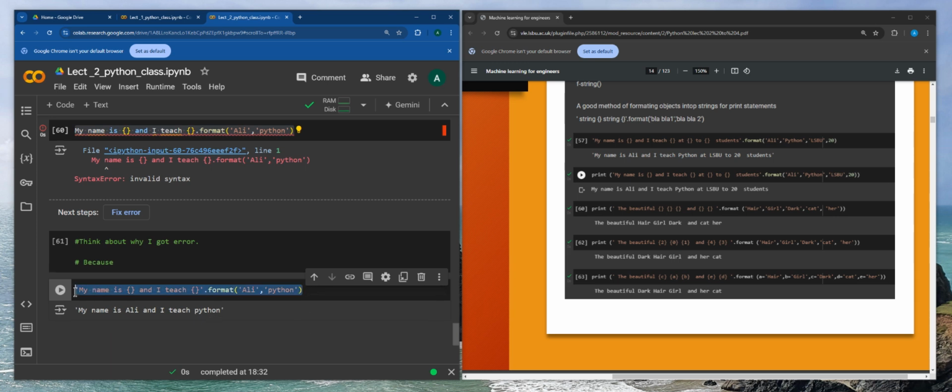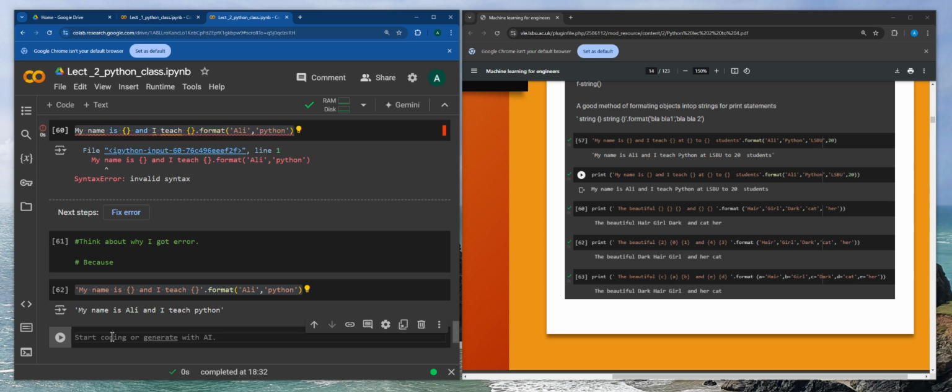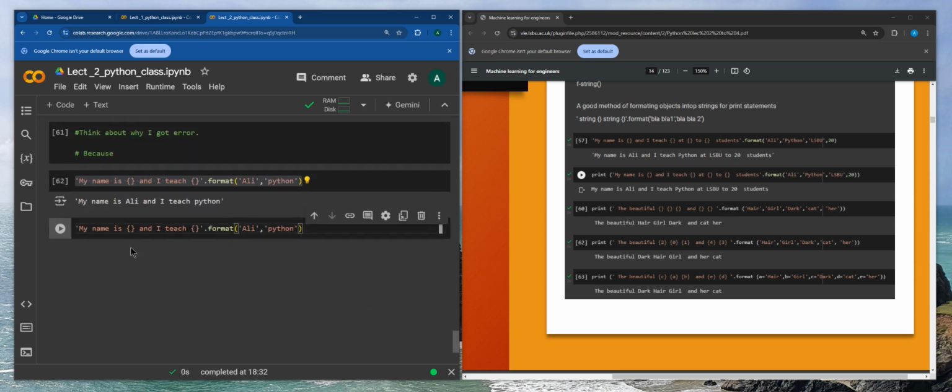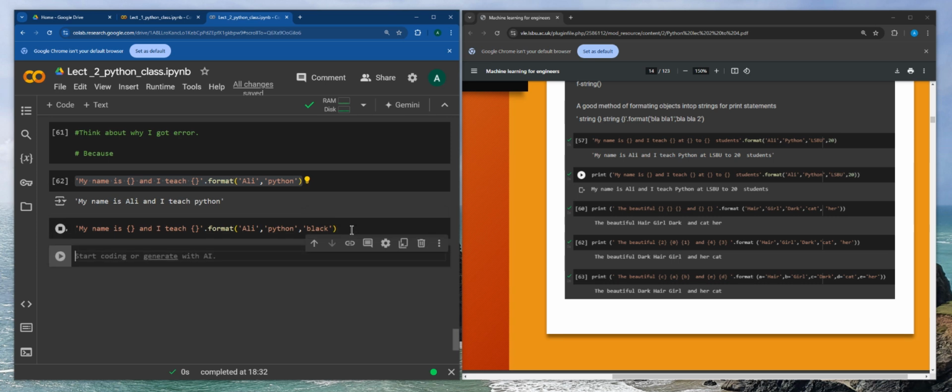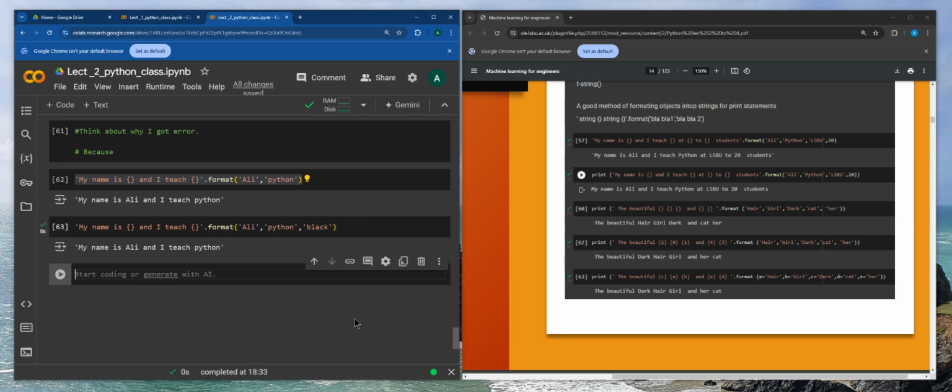So let's leave this here. Copy this and go to a new cell so you have it for your record. My name is Ali and I teach Python, okay? Let's just say I like to put my favorite color as well. Let's say black. What am I going to get if I run this? My name is Ali and I teach Python. Well, what happened to the black?